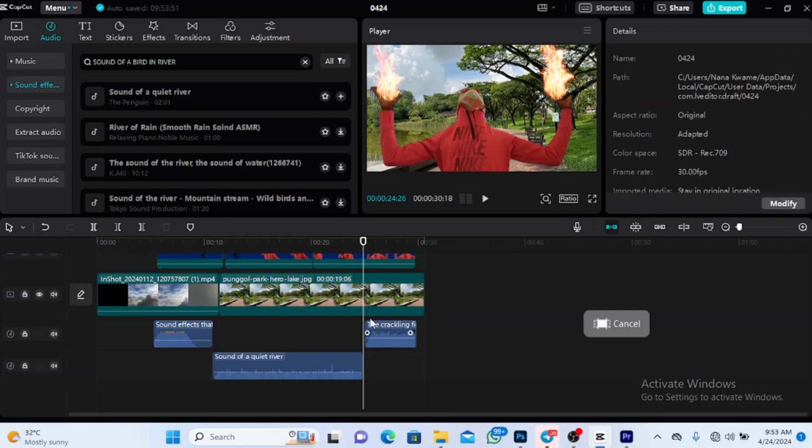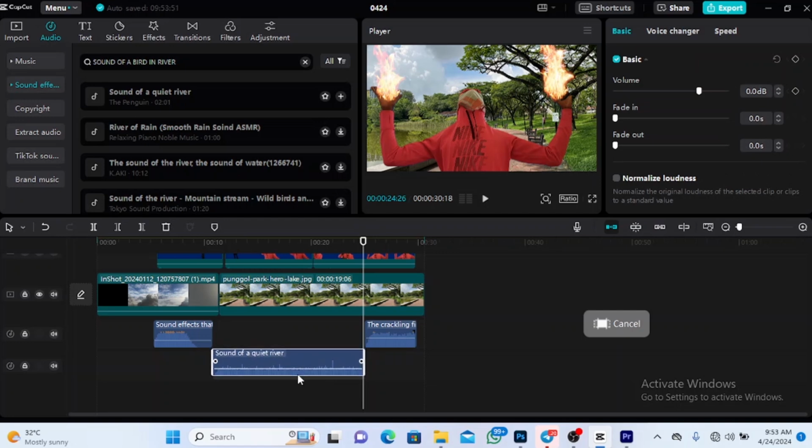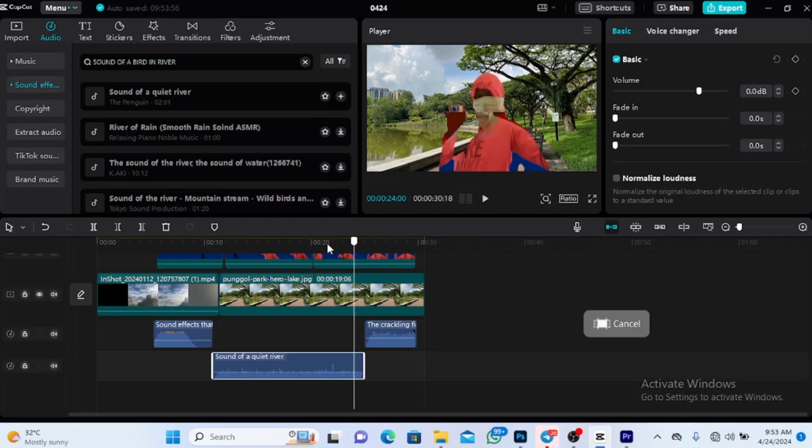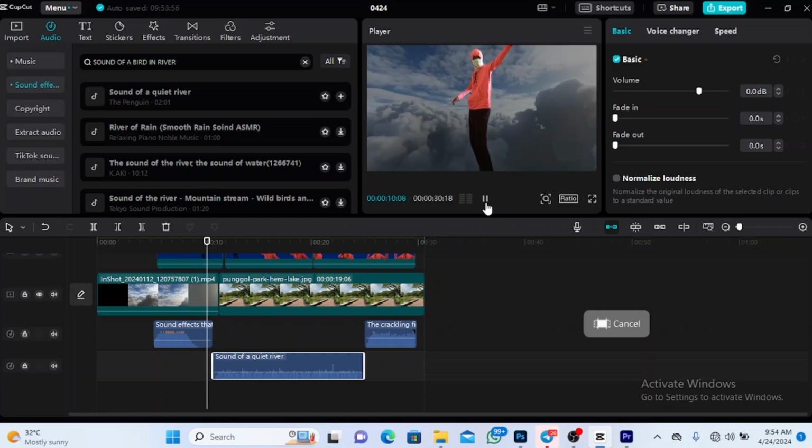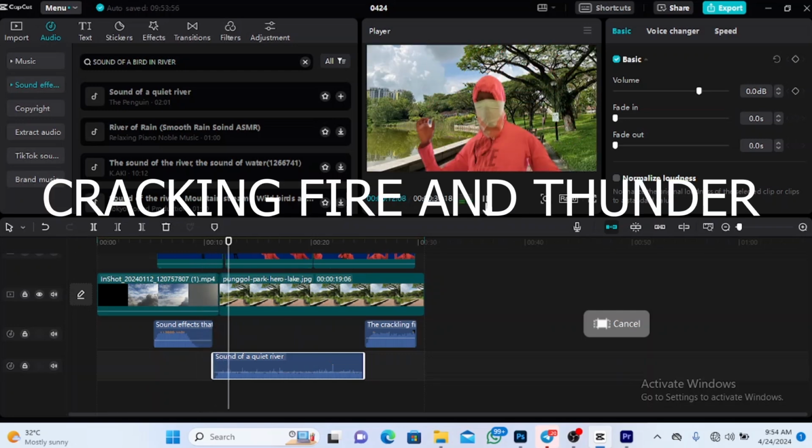And the second sound too is the sound of a quiet river. So that is the second sound. And the third sound is cracking and fire tender.